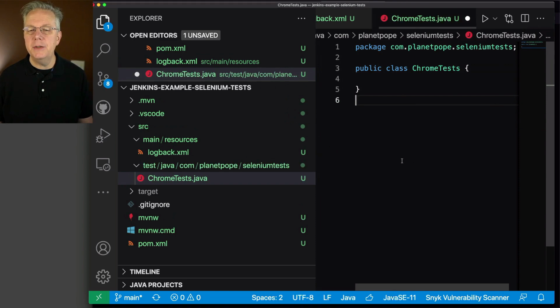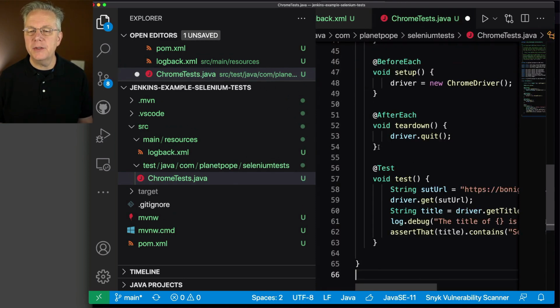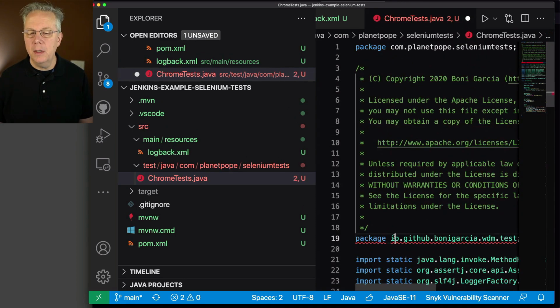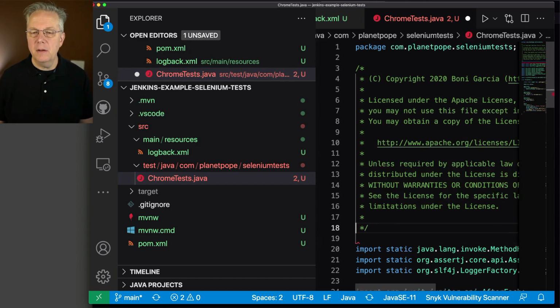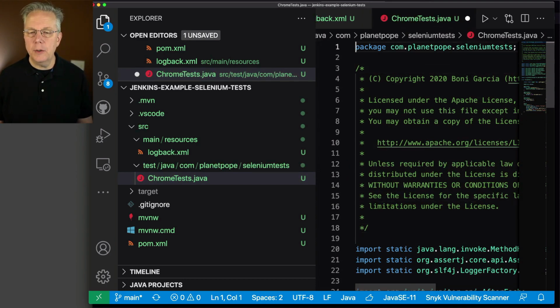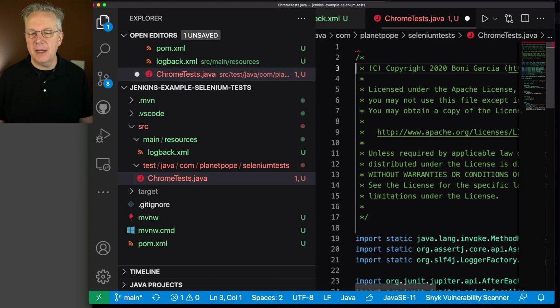And I probably need to refactor this just a little bit, and that's okay if I do. Let's get rid of this package here. We'll leave the license in. We're actually not going to commit this. We're just testing this out to see how it works.